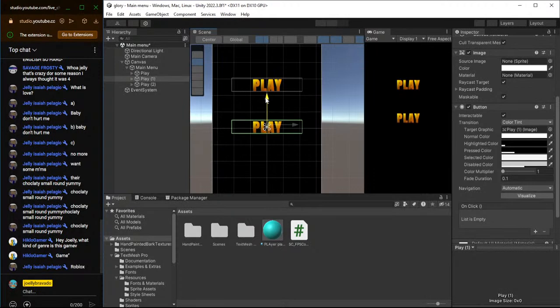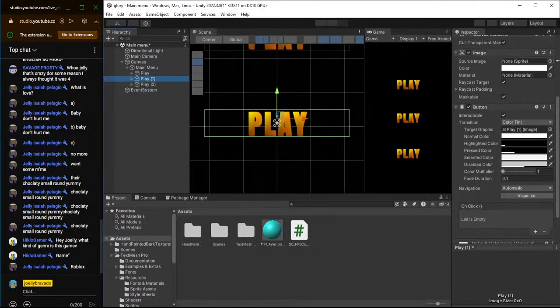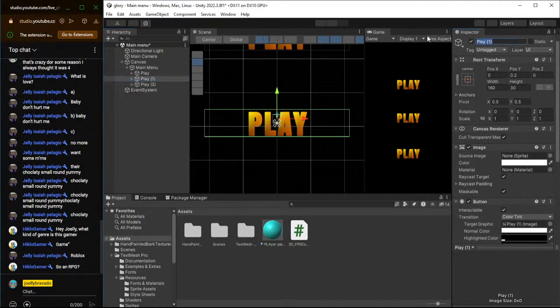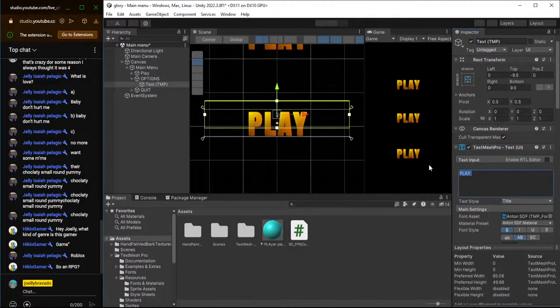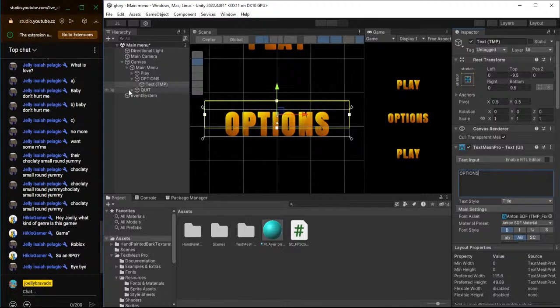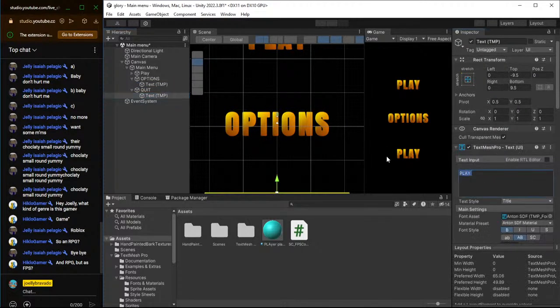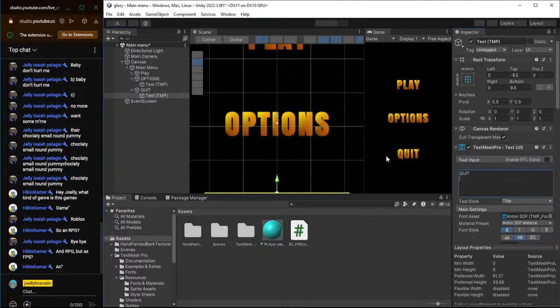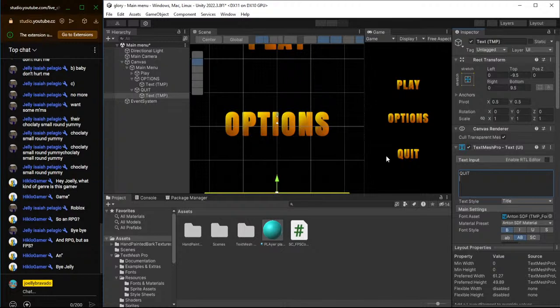Okay, so let's take play 1. This is gonna be options, and it goes straight in the middle. Play 2, this is gonna be quit, and it'll go down low. Okay, we're gonna rename it to options. Play 2 is gonna be renamed to quit. Okay. Text. This is gonna say options. And this text is gonna say quit. Beautiful. There's gonna be a picture in the background.